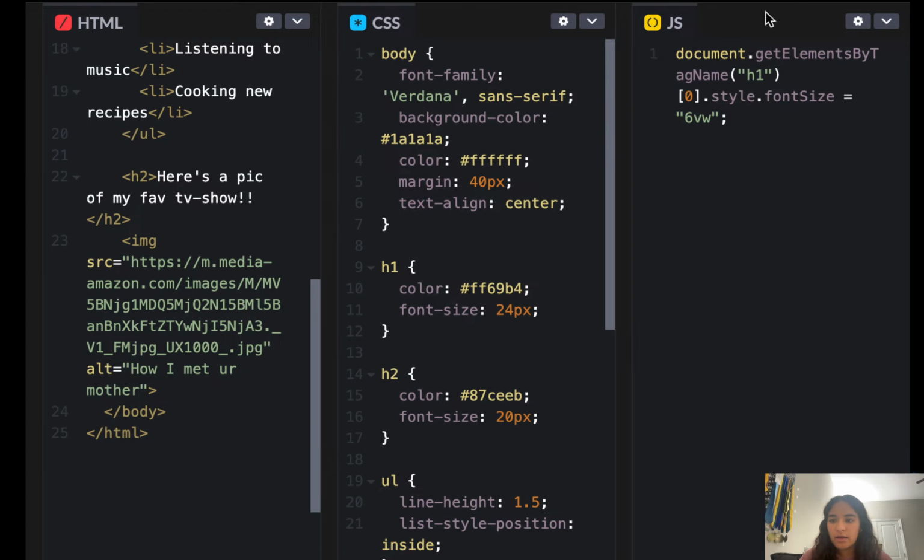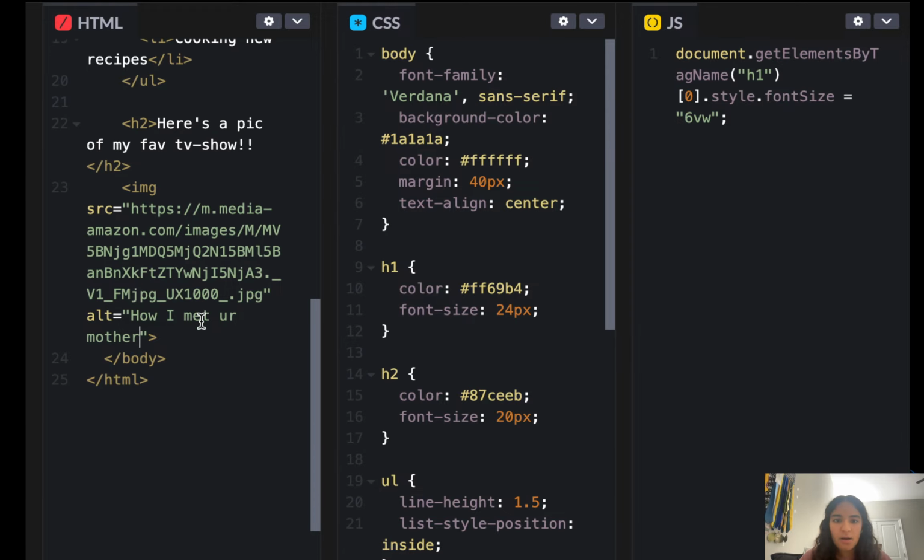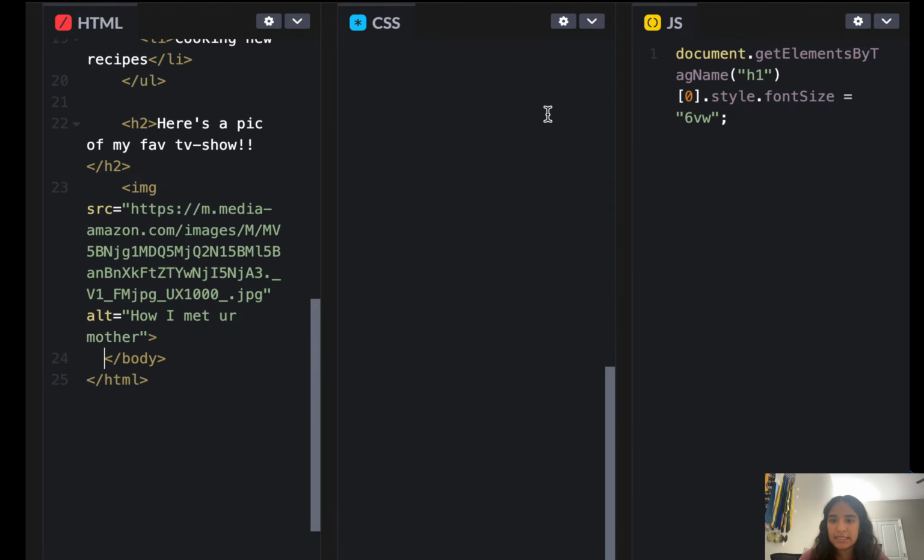Okay, and then I closed my body tag, and then I closed the HTML tag. And remember, the body tag is closing all of the content I wrote, and the HTML is closing everything, the head and the body. And then we can also go to the CSS side.